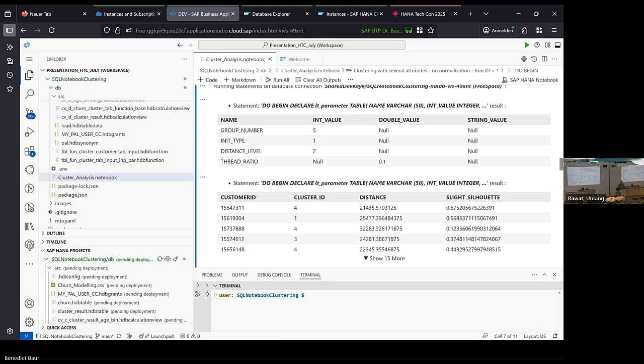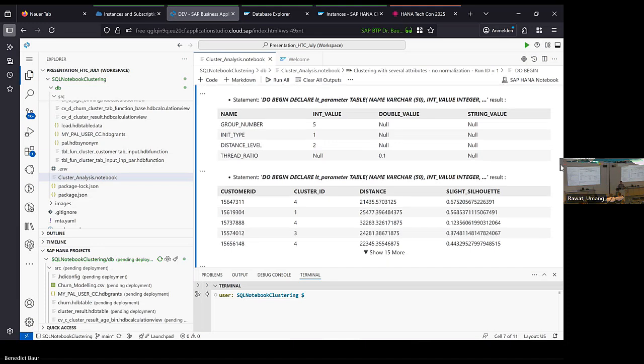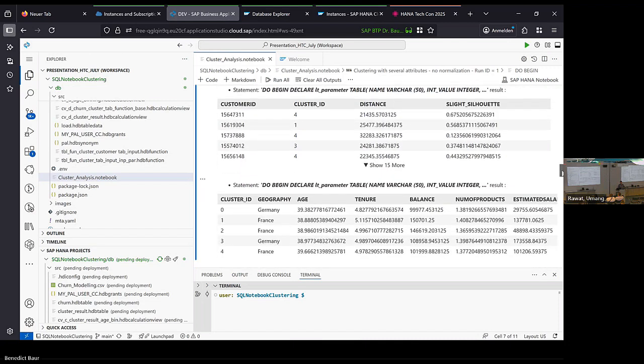It's the same principle as with Jupyter Notebook. Maybe you have a pandas data frame and you say data frame collect, and then it prints the result here. So in this resulting table, we have the customer ID along with the cluster ID. Each customer is assigned to a specific cluster, and so we have stored this result for further analysis.